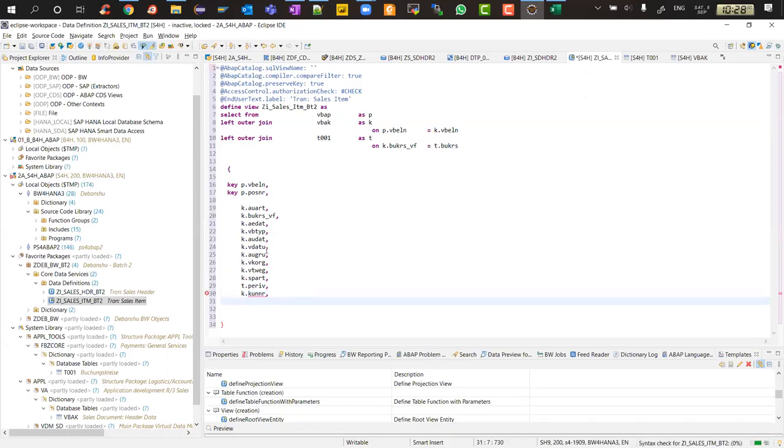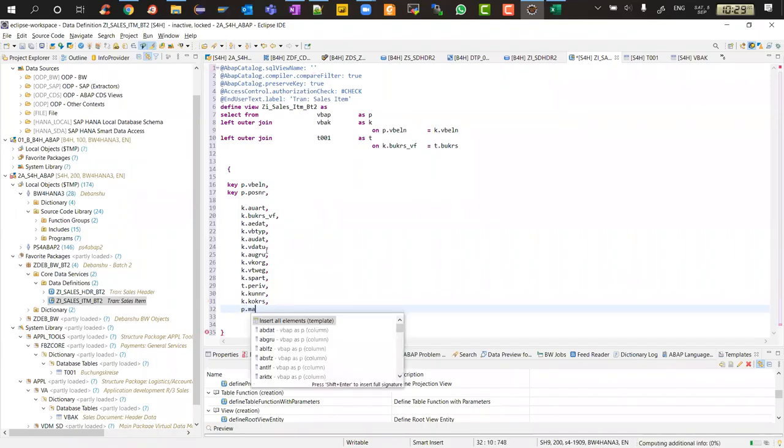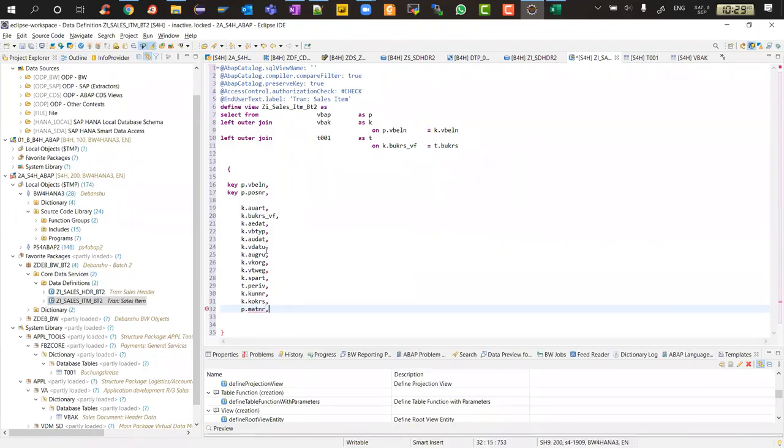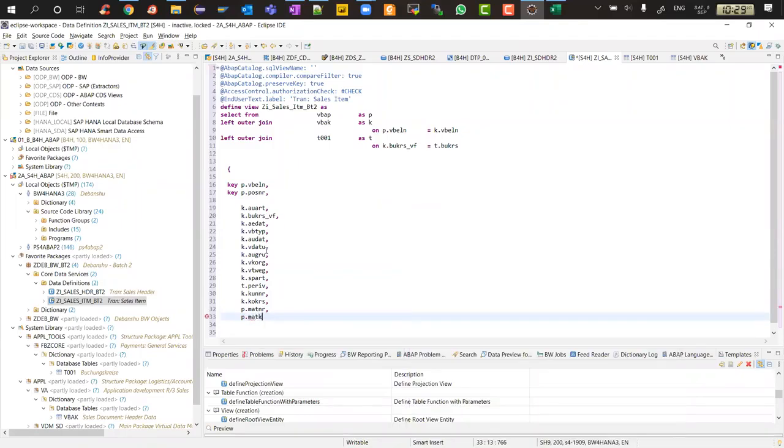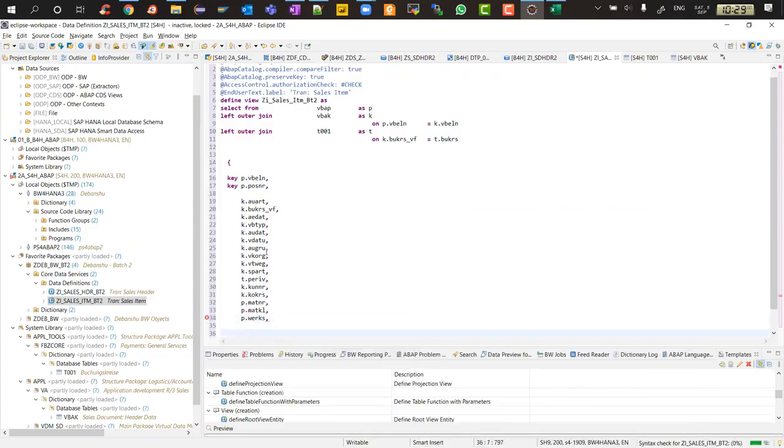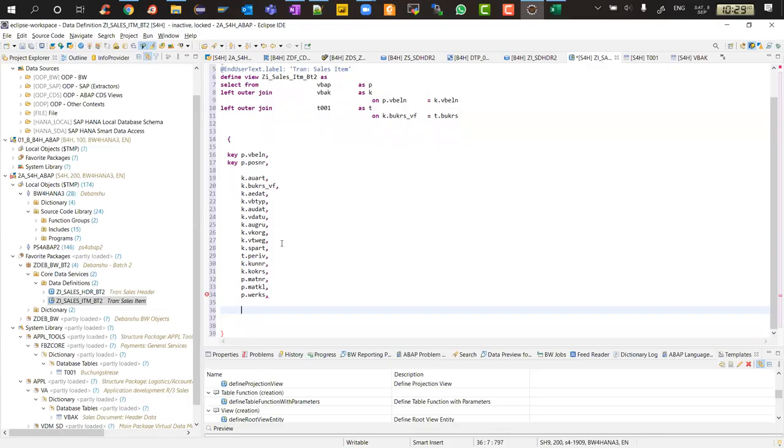Okay. Let's see, what do we have else? Okay, so we have the KOKRS, which is the controlling area. Okay. MATNR, this is coming from the item. MATNR. Then we have the MATKL. Okay. And then we have the plant, which is WERKS plant. Now we have all the dimensions. So dimensions we have added. Now we will add key figures.